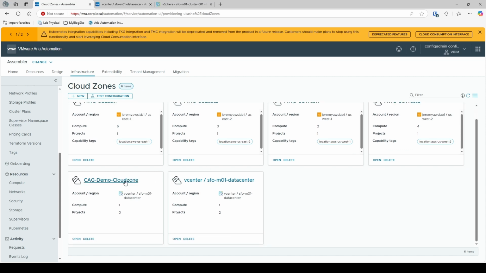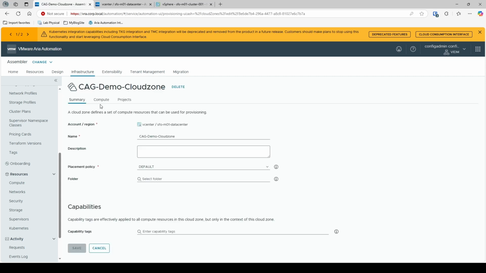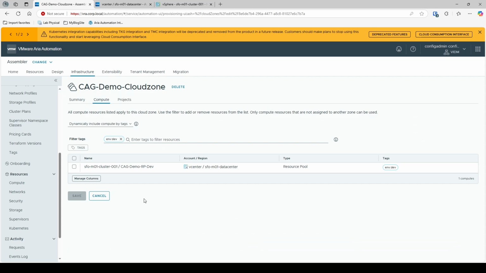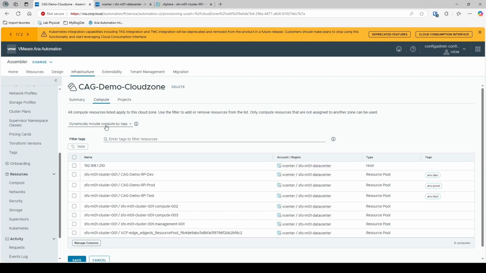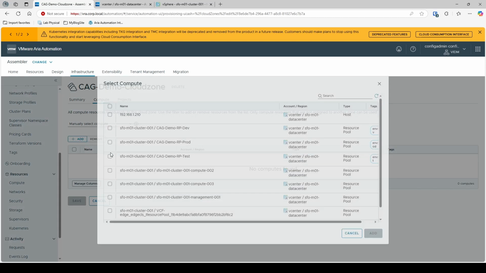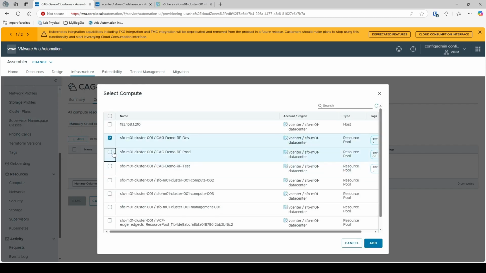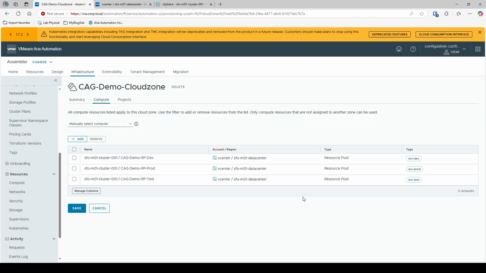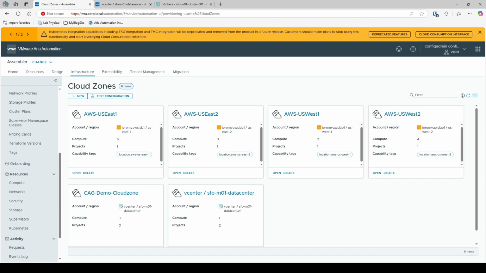So then once I create the cloud zone, I can come back into it, take a look, and sure enough, just that one is there. Otherwise, I can manually select, and if I wanted to say, for instance, in this cloud zone, I'm just going to do dev test and prod, then dev test and prod are there. And that's it. You successfully configured a cloud account and created a scoped cloud zone for your deployments.